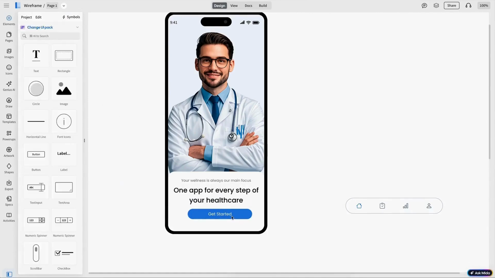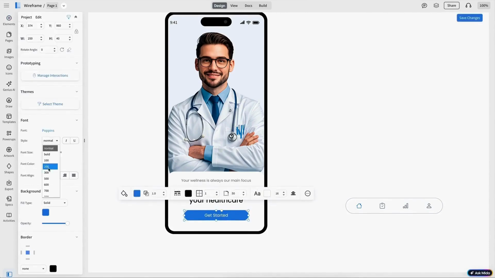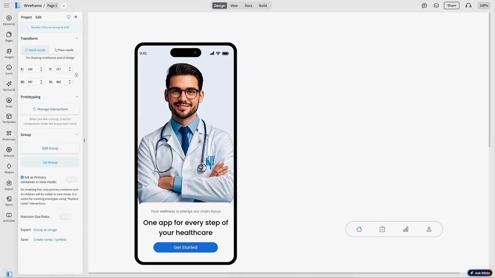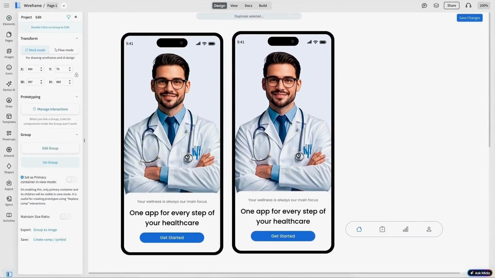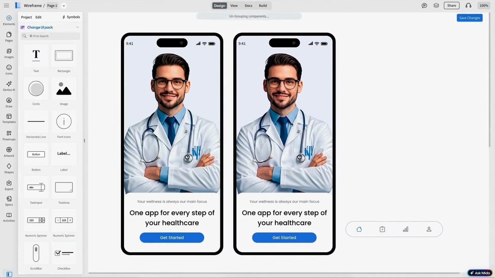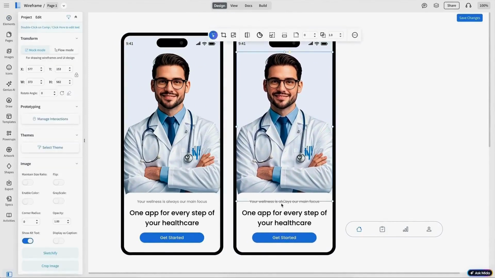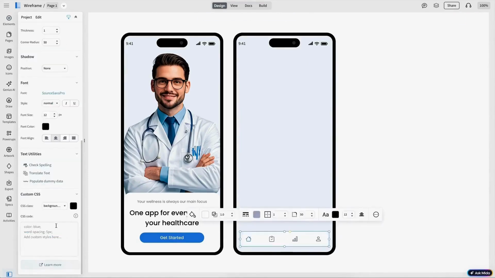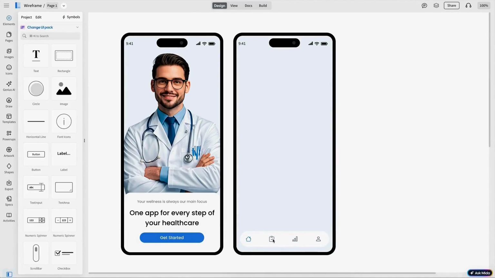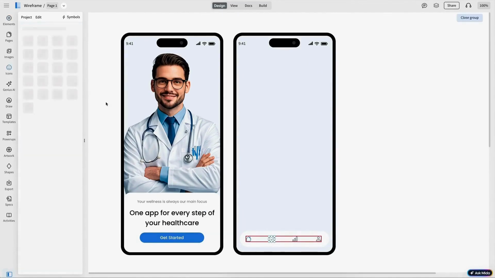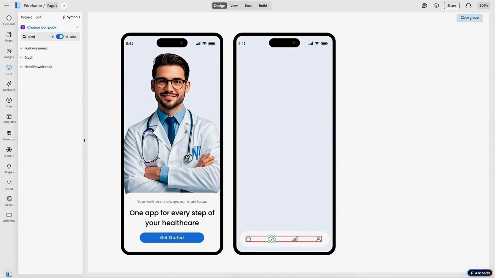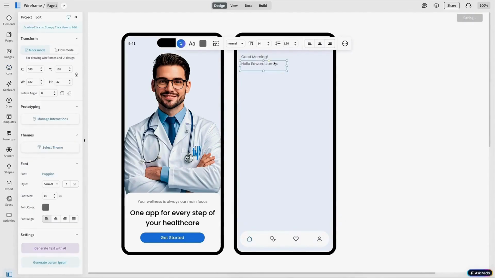Once your onboarding screen is ready, we'll move on to creating the home screen. For the home screen, duplicate the onboarding screen and tweak it. Begin by adding the bottom navigation bar we previously created, then customize its icons using the MockFlow icon library. Update the welcoming text with a greeting and the user's name.